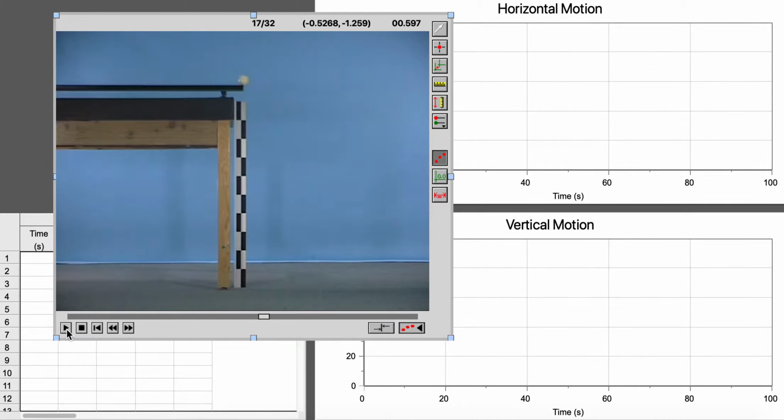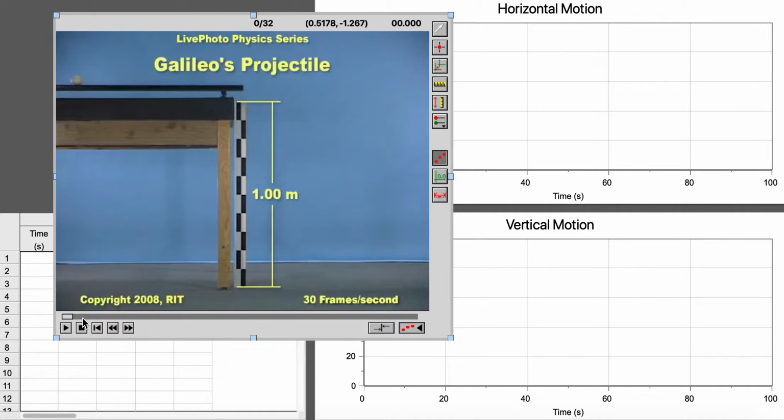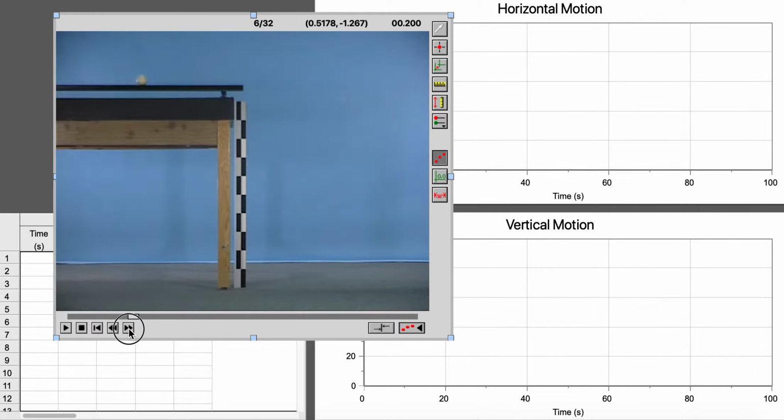We see obviously the ball rolls off the table and then through the air. And so we're going to go ahead, we're going to back it up here, and we're going to move it to the point where it's about to fall off of the table. So it's right on the edge there, and that's where we're going to start our video analysis. And so we're going to track the motion of this ball.